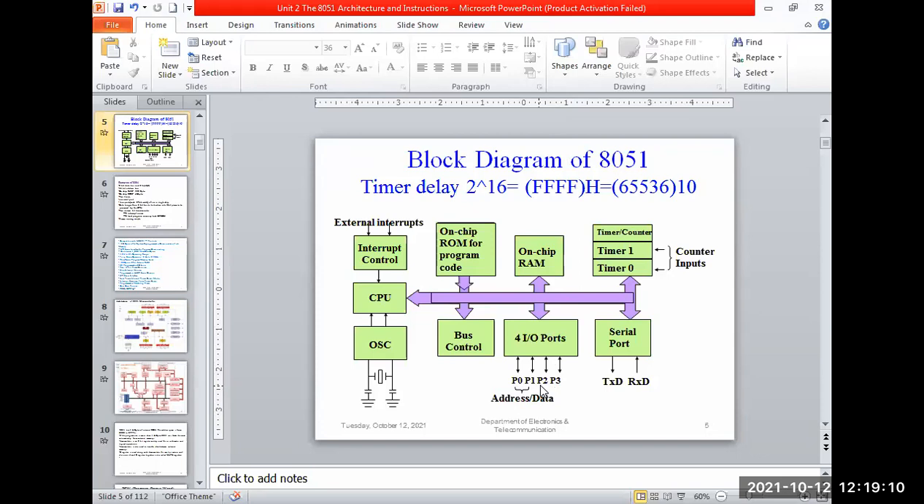So port 0 has the lower address and data bus, AD0 to AD7, and port 2 has the higher address bus, A8 to A15. It means it can act as the address bus as well as a port. Then it has bus control, meaning to control the bus, it acts as address, data or port. We have the bus control facility inside this 8051.